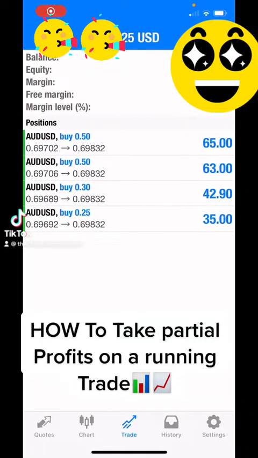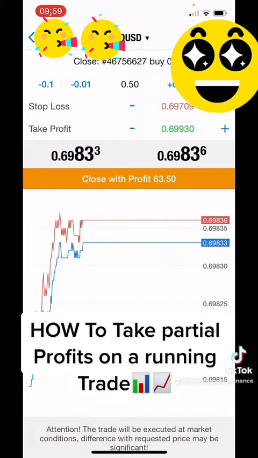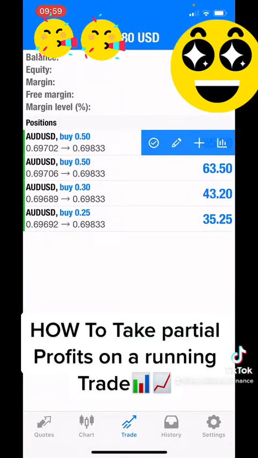Hi guys, so I want to teach us how to take partials on a trade. For example, you're on this trade and currently you're in profit. So let me say I'm on 0.50 lots on this and I want to take parts of my profits. So what I do here, I just click on this zero icon here.